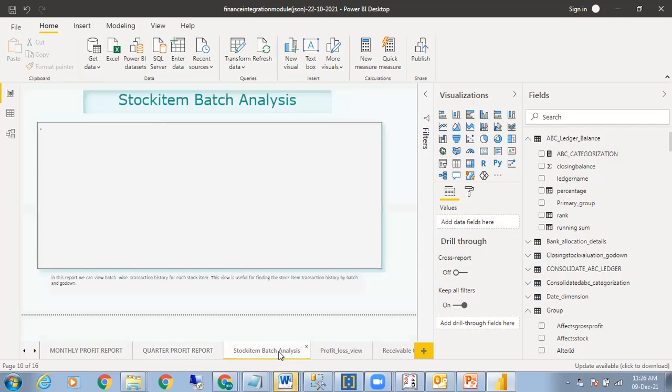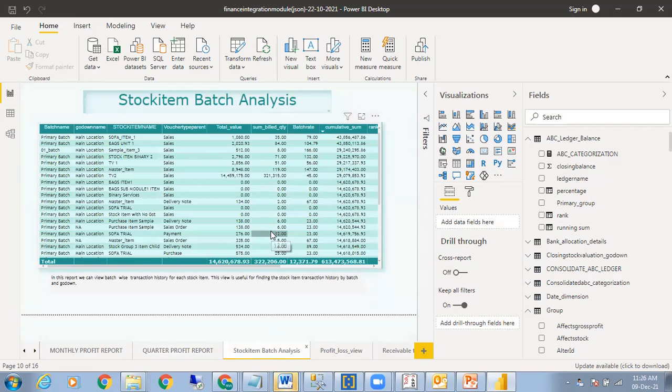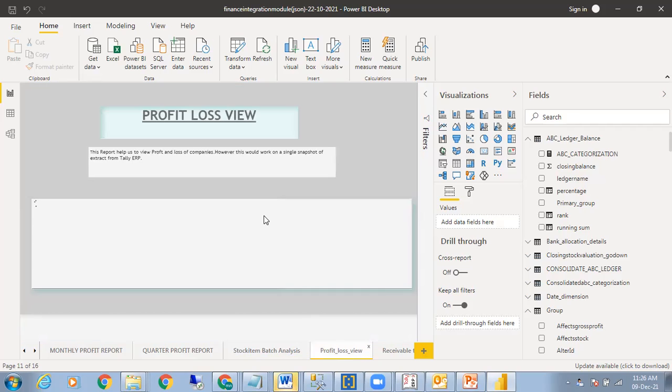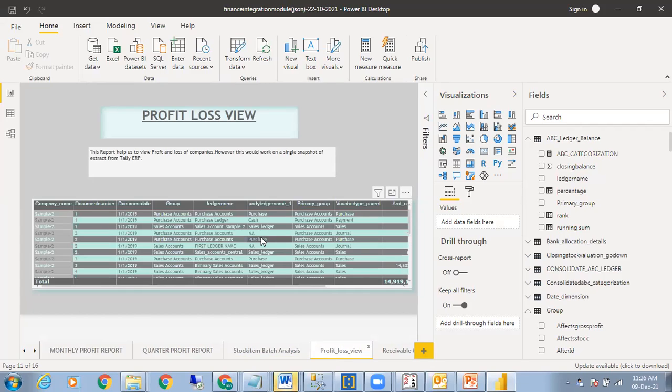Then the stock item batch analysis. Stock item batch analysis is basically going to give you, for a given batch name, for a particular godown, for each particular voucher type name, what was the batch type movement of a particular stock item. And then the ABC classification based on the same. Profit and loss view, here it is across the entire Tally history. What is the profit and loss snapshot for us?